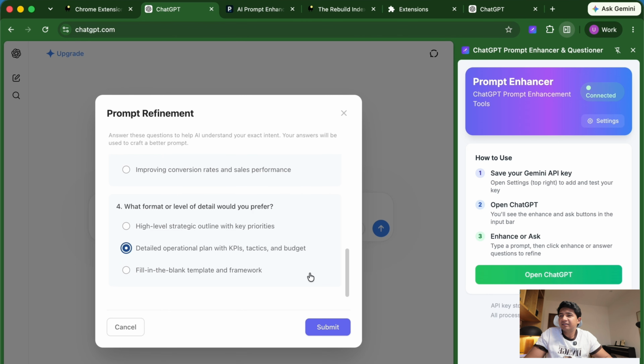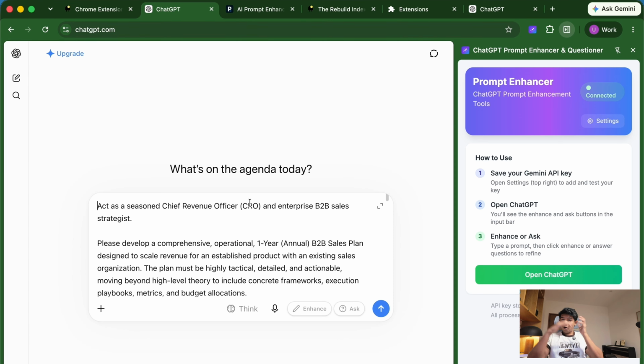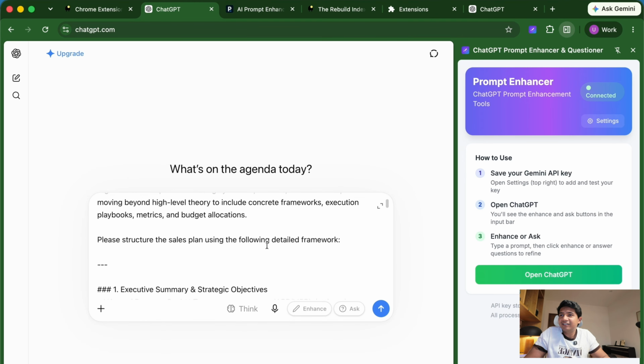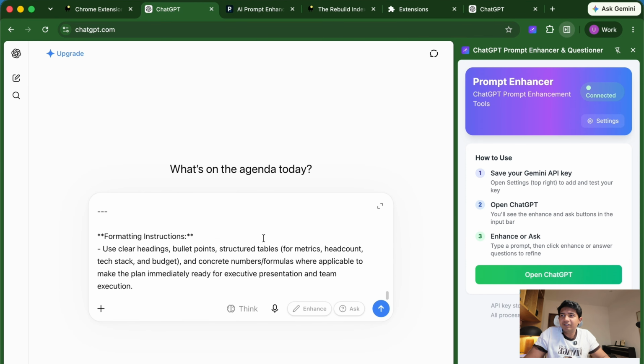Detailed KPI tactics, submit. So all the input that we have provided, along with these questions which have been generated according to the input we provided, is also ready. See, B2B strategist, 1 year, that is what we selected. Such a beautiful, lovely prompt is just ready, and all you have to do now is go ahead and make whatever changes you want to this particular extension.